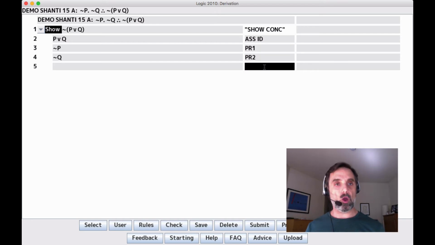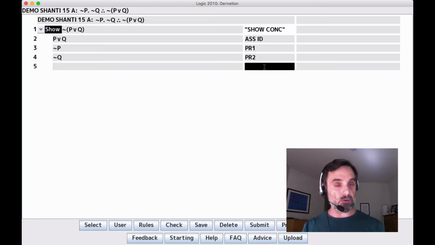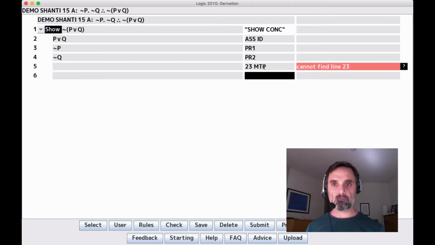Okay, then what? Well, now we want to look for elimination rule applications. We have a disjunction on line 2, so that's where we're going to be doing elimination rules. The elimination rule for disjunction is MTP, so we want to do MTP if we can. What do we need for MTP? The negation of either disjunct. Well, hey, we have the negations of both disjuncts, so we could do 2-3 MTP, or we could do 2-4 MTP. Let's do 2-3 MTP.